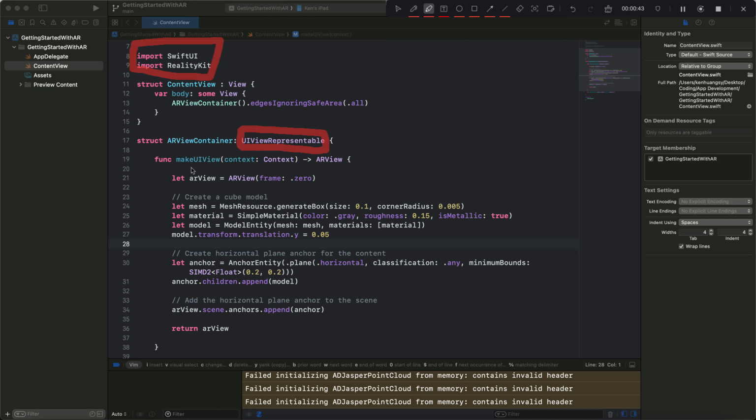Remember that UIKit is the framework that we're using to create augmented reality apps using SwiftUI. So that's what this allows us to do. And we must implement makeUIView, which returns an ARView. And here we define an ARView, and we create some objects here, and we ultimately return ARView. So let's analyze what this code does. So this creates a cube object with a size of 0.1 and corner radius of 0.005, which makes it more round basically. And it's a mesh, which is basically a skeleton. You can think of it as the structure without all the texture.